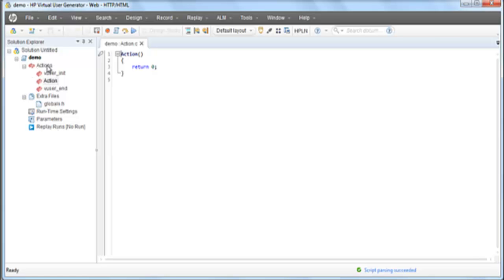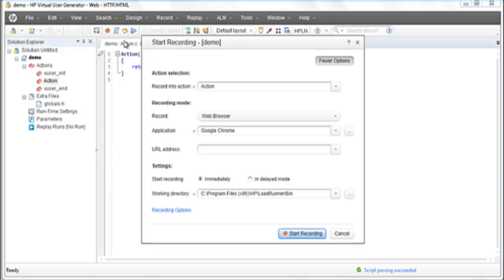As you see, it created a script called demo, and a couple of things. We'll explain all those actions, extra files, and runtime settings in later videos. In this video, our goal is to record the activities. To record the activities, you click on this record button here, and it will give you a recording dialog box. The first thing it asks is which action to record into. These are the actions init, action, and end, and that's why they give you 3 actions, and you can also create more actions if you want.